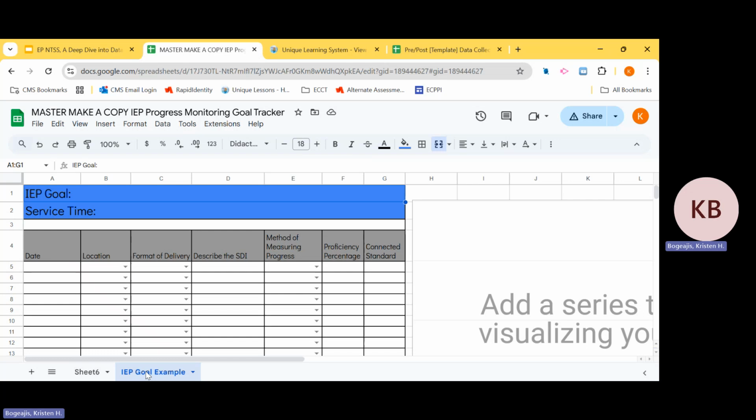All right, so when you're looking at the goal tracker, you're going to see IEP goal example, because this one's an example. You're going to put the IEP goal here, service time. So like when are they being served, math, reading, whatever it may be. Then you're going to put the date, the location, the format of delivery, and then you're going to describe the specially designed instructions. So if you are teaching using Number Worlds or you're teaching using Unique Learning Systems, Attainment, that's where you're going to put the type of specially designed instruction in there.